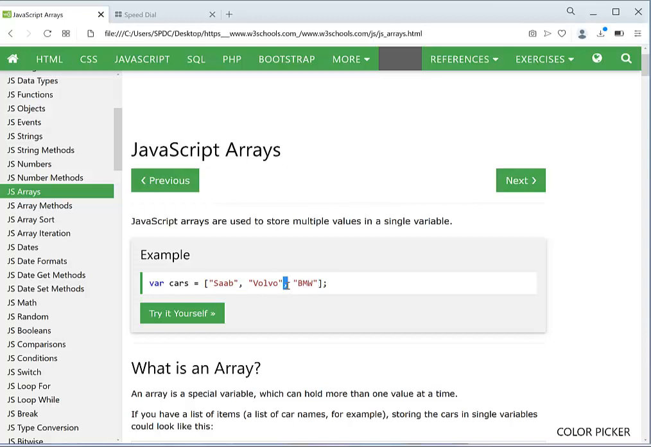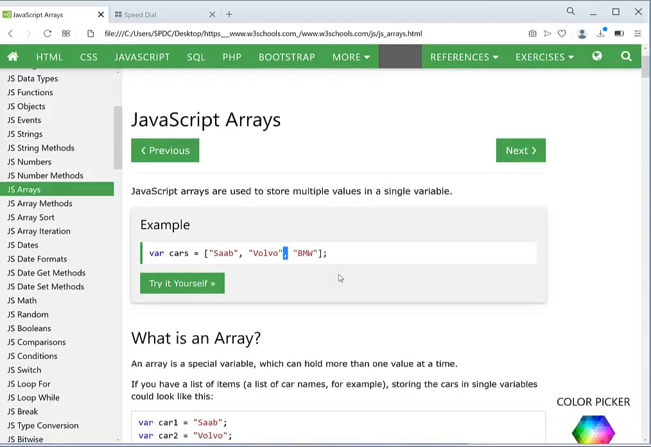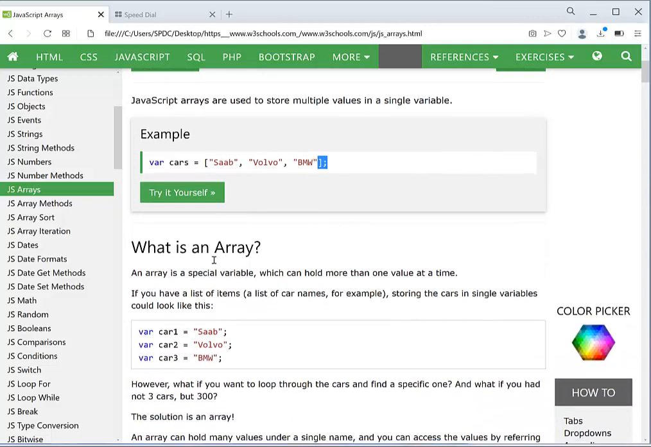A comma, right? So if I say, let's say var n is equal to square bracket, then I say 1 comma 2 comma 3 comma 4. So that means 1, 2, 3 and 4 are now separate values, multiple values in the array. Okay, so what's an array? An array is a special variable which can hold more than one value at a time.